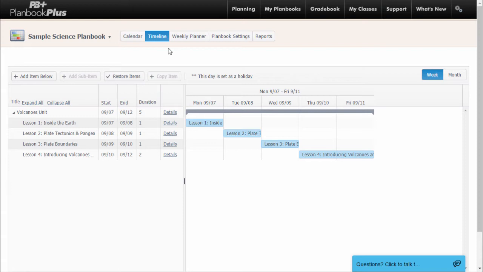When you arrive on the timeline planning tool, you will see that there are two sides to the timeline tool: the outline side on the left and the timeline side on the right. We are going to start out today by creating an outline for our course.